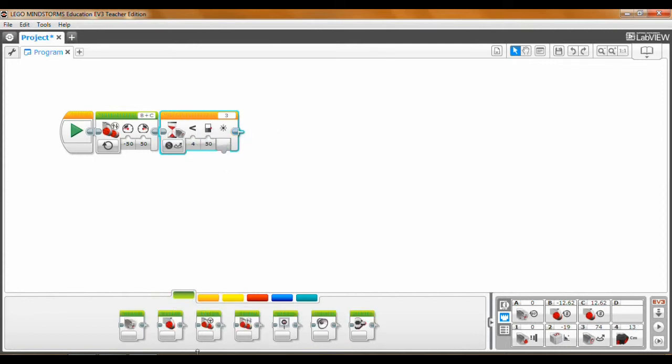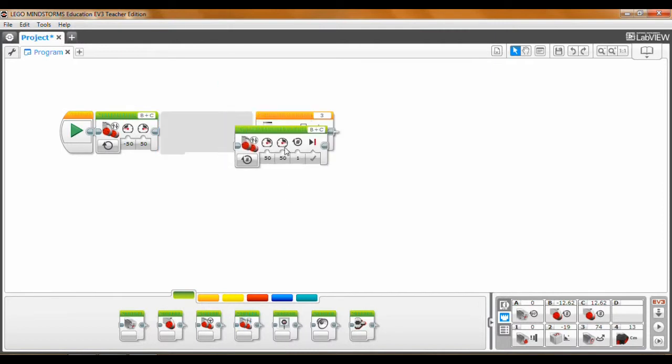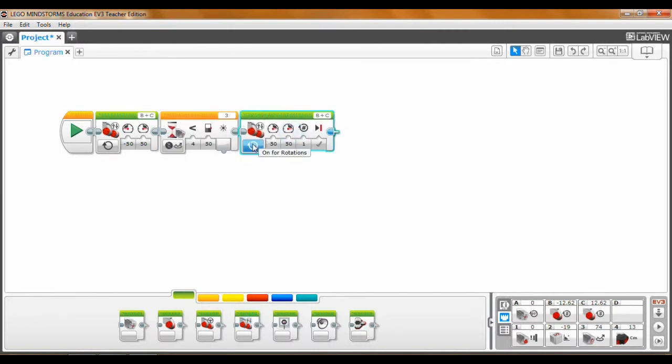Then after you have your wait block, I'll tell you what to do with this after we place this, but in order to stop it, you need to have another of the same move block. So since we used move tank, we'll take another move tank, put that after the wait block, and turn it off, and have it set to brake so that it does not coast from where you want it to be.